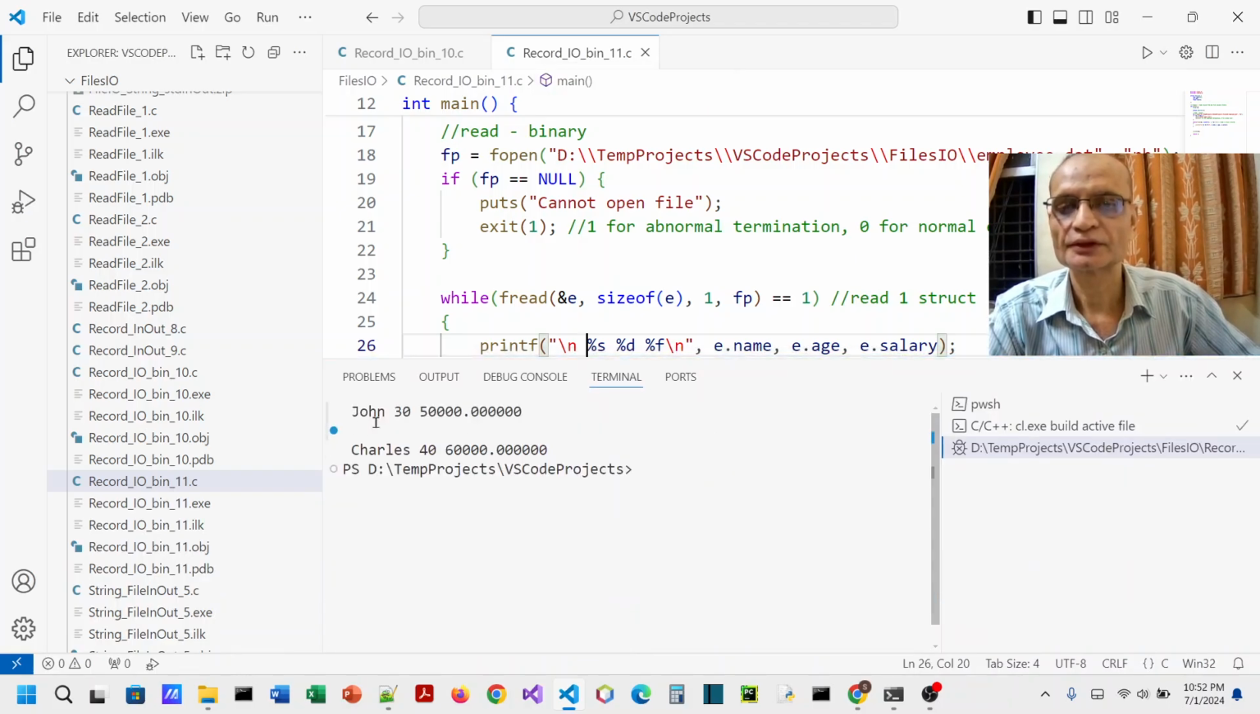Yeah, so you can see John and Charles have come. There is again a \n in between that I added, that's why you will see an empty line has come. So you can see John, 30, 50,000 Indian rupees I gave as his salary, and then Charles and this one.